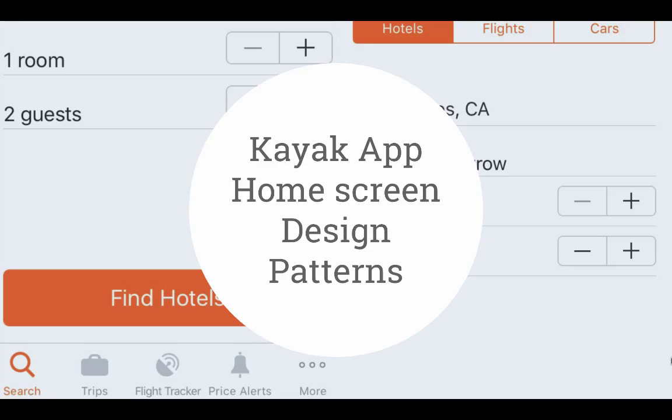Let's take a moment to look at the two design patterns featured on the Kayak app home screen. Pictured on the left is the bottom half of the home screen, and pictured on the right is the top half of the home screen. What design patterns do you see? The patterns utilized on the home screen are the tab bar and search design patterns.